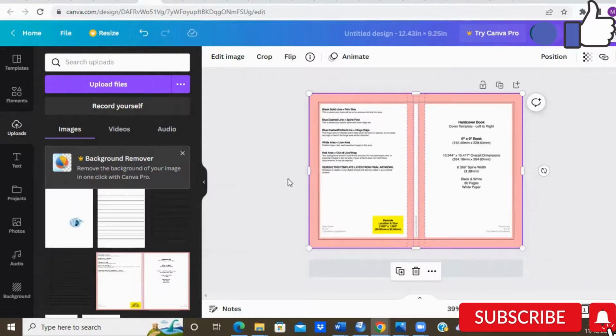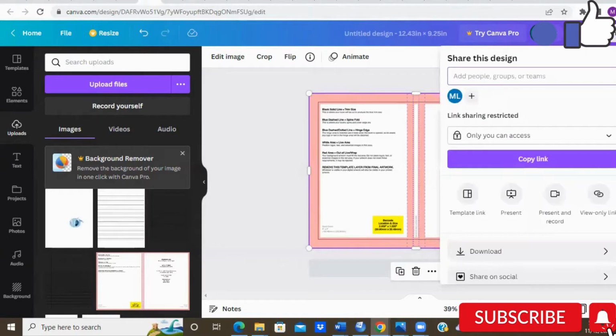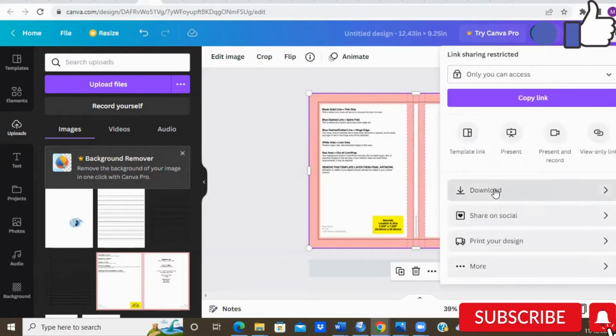So continue to use Canva to develop the design that you would want for your 6x9 inch book cover. Once you are satisfied, you simply select share and download.